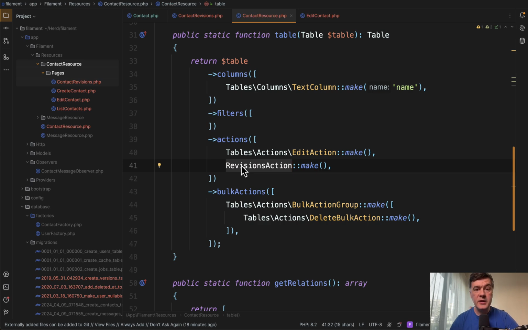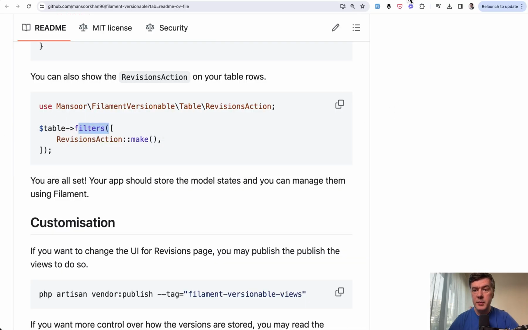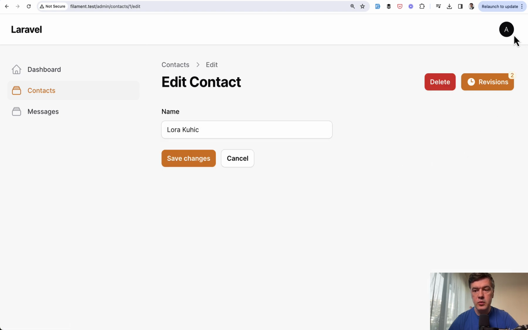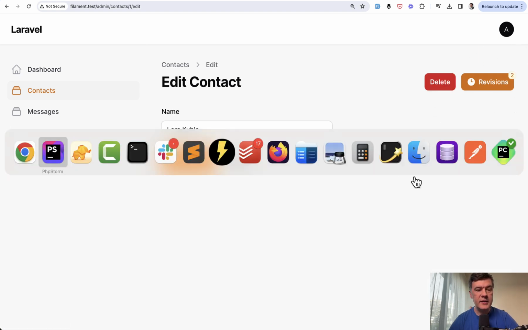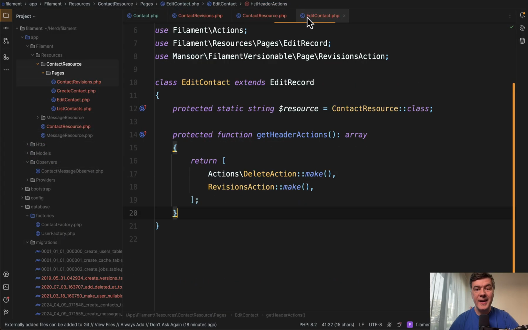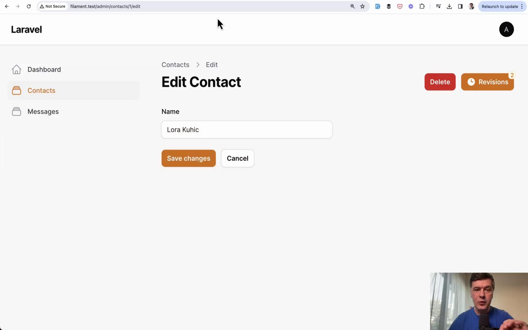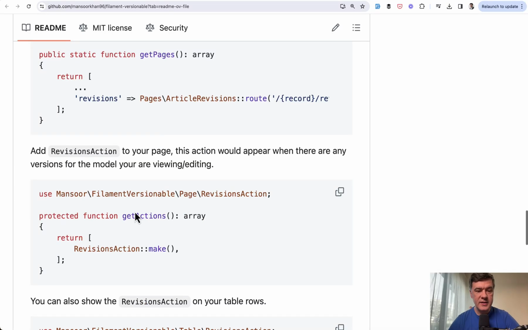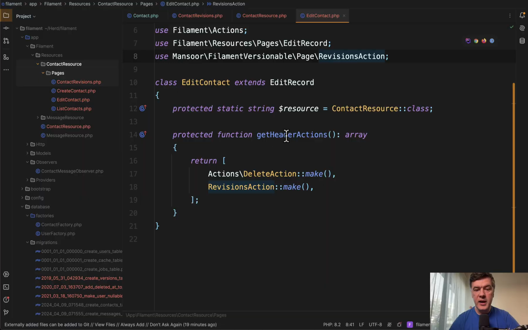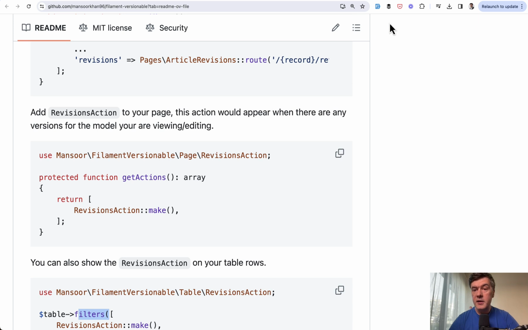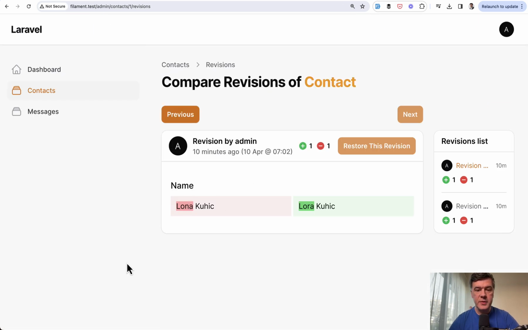So that's how you add that to the table, but you can also add that to the edit page. So we go to the edit and we can see revisions here on top right. To add that, we need to add an action. In the EditContact page, in getHeaderActions, in addition to the default delete action, we add RevisionsAction. And in this case, it's PageRevisionsAction, not TableRevisionsAction. And again, the README file is not ideal here. It says getActions, but it should be getHeaderActions, at least in my case, to make it visible in the header. And yeah, that link then goes to the same revisions page of that specific contact.